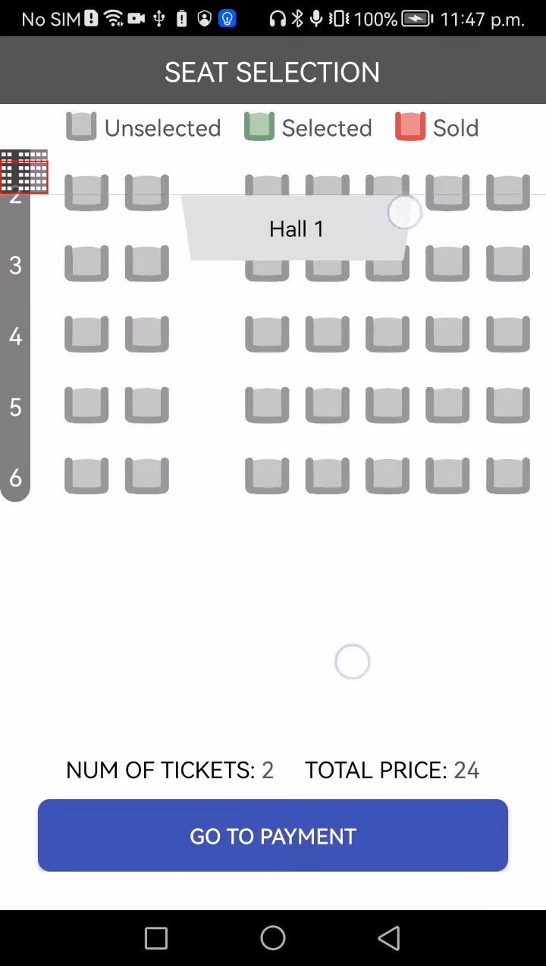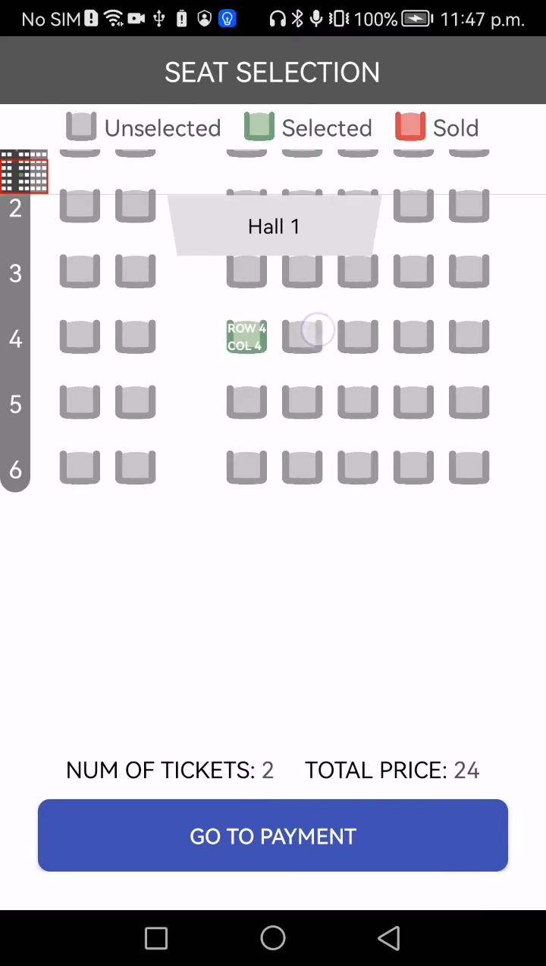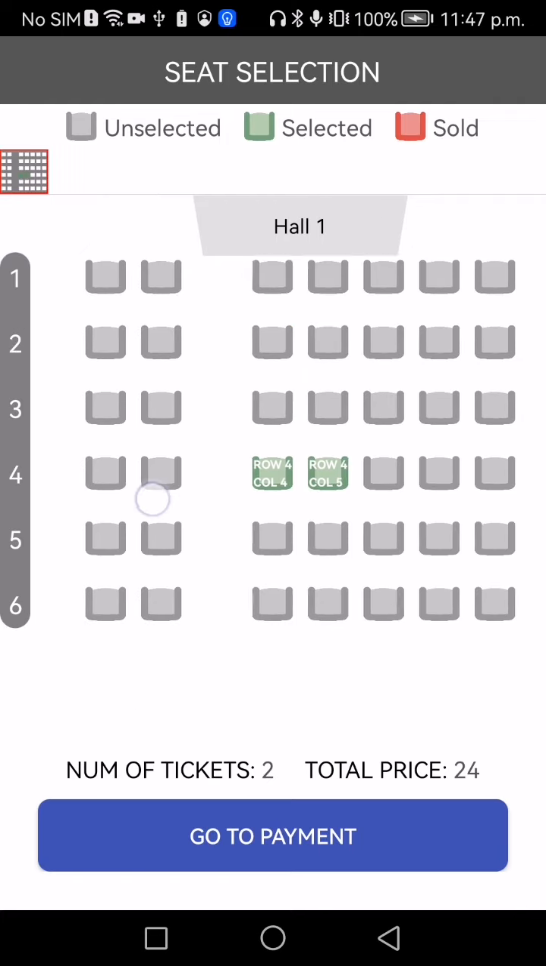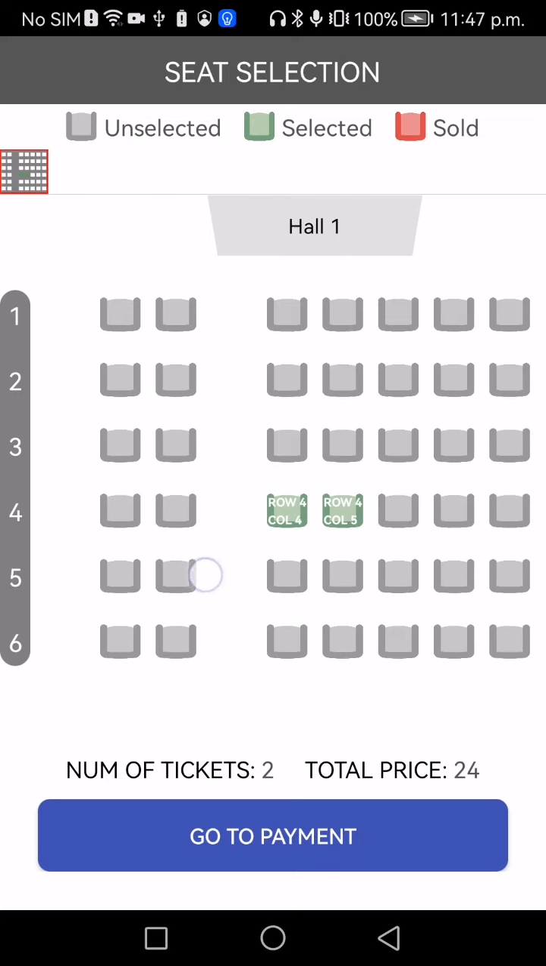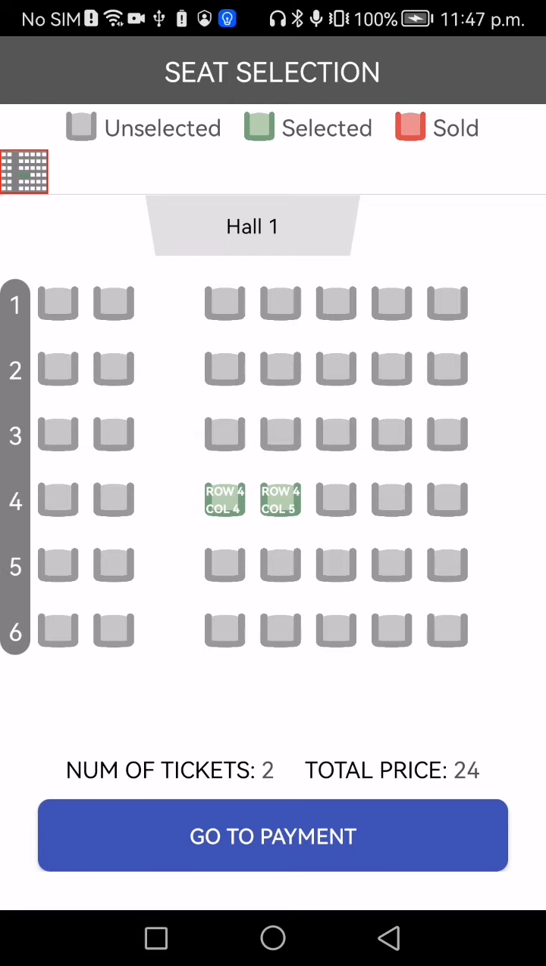Session, click this, and now you can see there's a view of the cinema hall, and you can see selections. On the top of it, you can see there are 3 statuses of seats. There are unselected, selected, and sold. So we click 2 seats that are on row 4, column 4, and row 4, column 5, and go to payment.